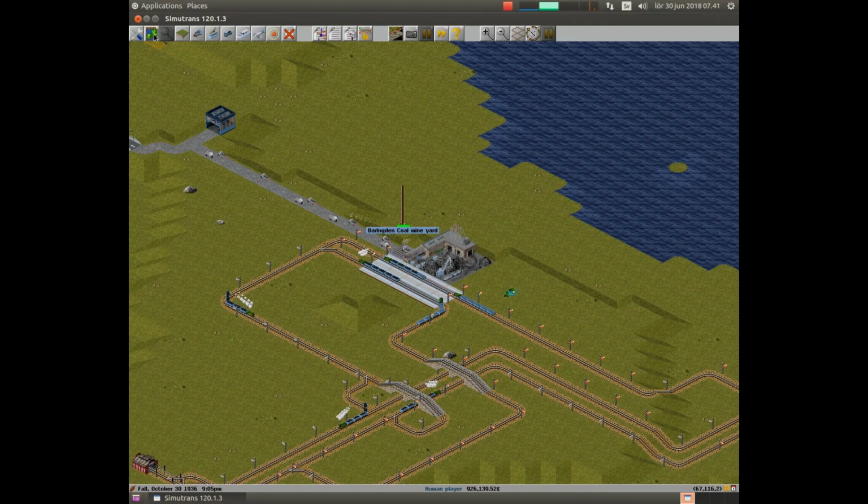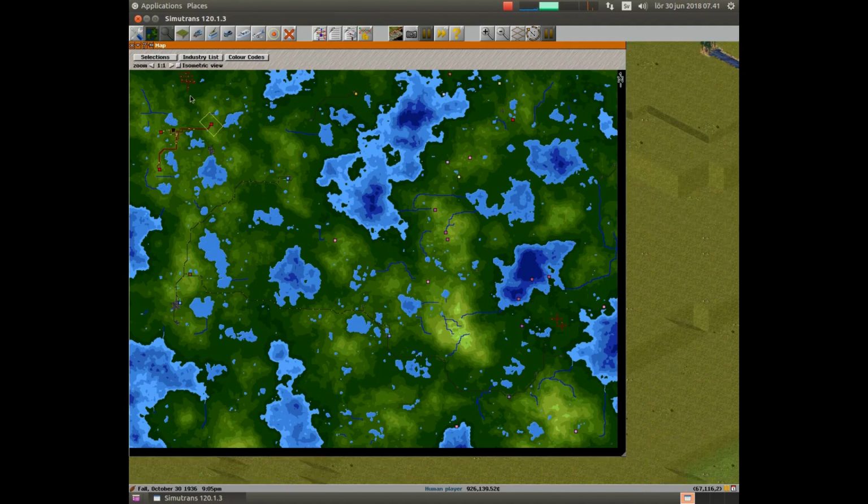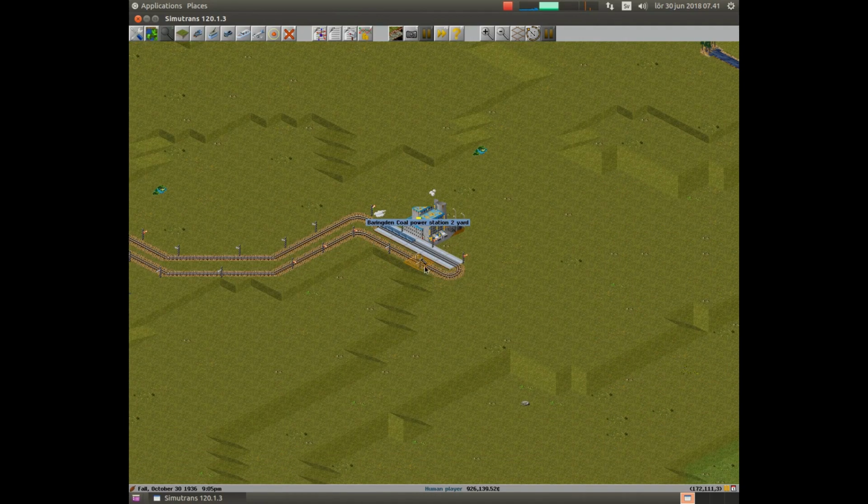If we go to the power plant, however, here I place signals the whole way along the track in the station, just to get the train out of the station and the next train into the station as fast as possible.